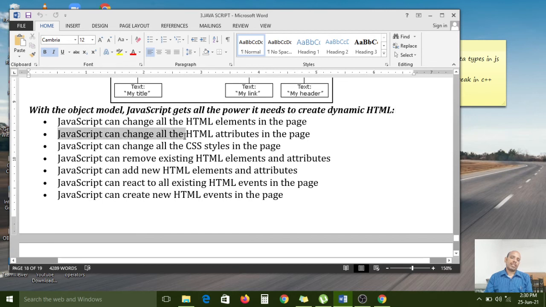JavaScript can change all the HTML attributes in the page. JavaScript can change all the CSS styles. JavaScript can remove existing HTML elements and attributes. JavaScript can add new HTML elements and attributes. JavaScript can react to all existing HTML events in the page. JavaScript can create new HTML events in the page. Because that is a dynamic programming language. So that's why by using it we can do anything while running the program, dynamically, using JavaScript.